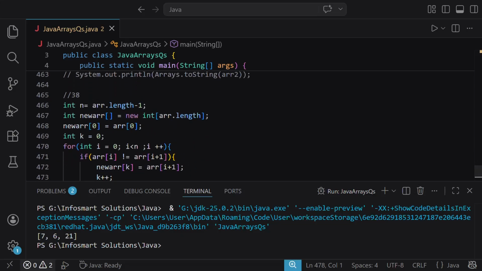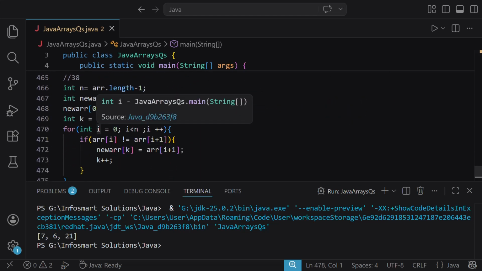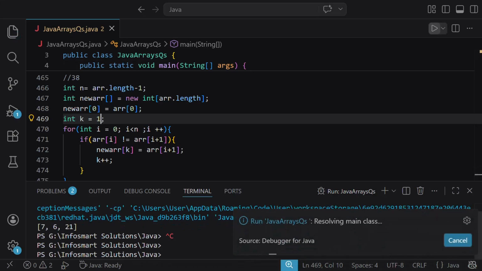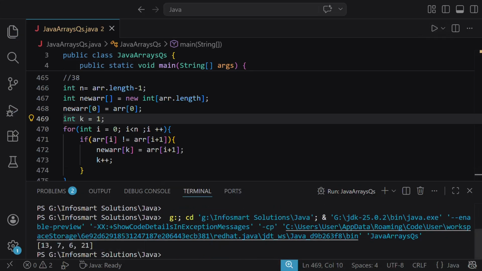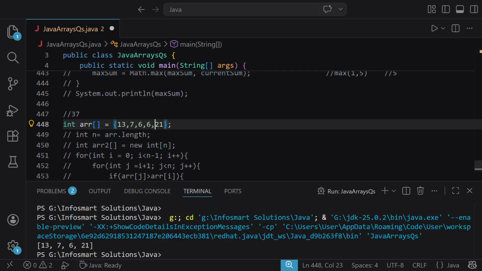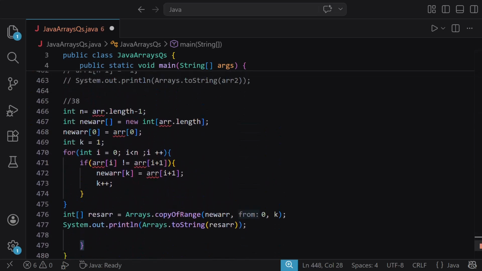Here we should also get this 13, and I think the problem is this k should start from 1. Yeah, so now we got the correct one. Now let us say there are some consecutive elements. So now only 6 is removed because they are adjacent to each other, but the 7s are not adjacent, so they are not removed. Yeah, so now let's move on.